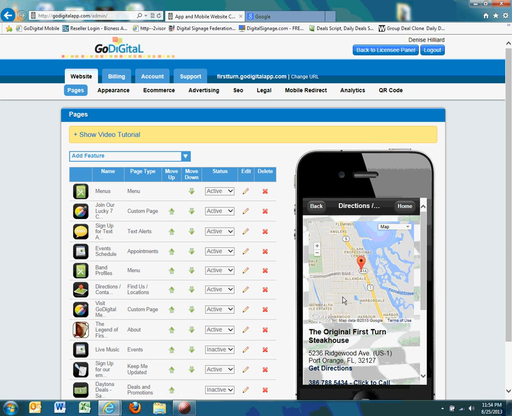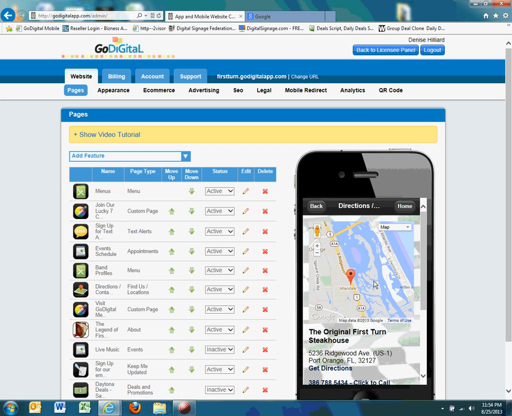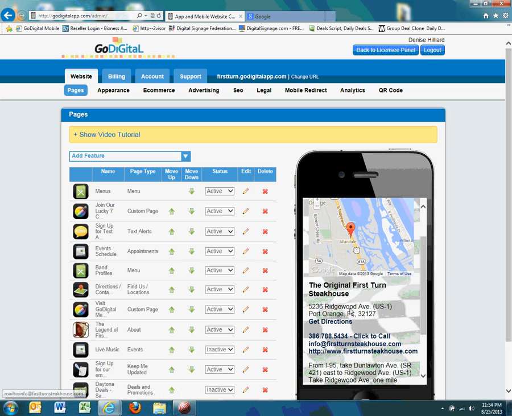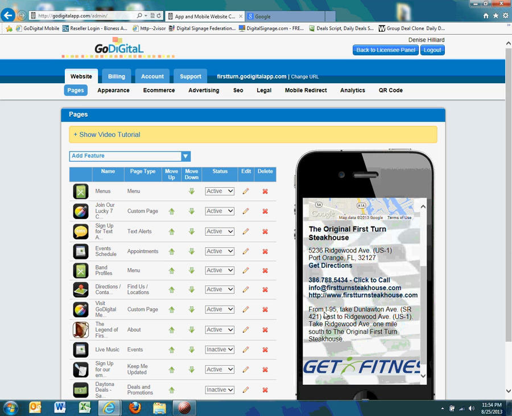So we also have directions, and this opens up a map site that pinpoints where First Turn is, and then you can click right here. There's several things you can do here. You can click right here to get directions. You can click to call. You can email. This is their regular website, and then it's got directions on here from I-95, take Dunlawton Avenue, etc.